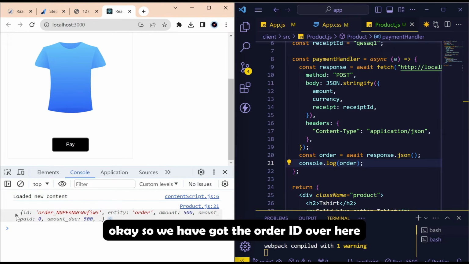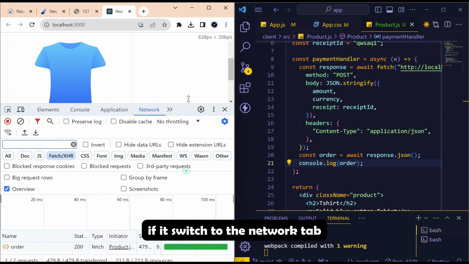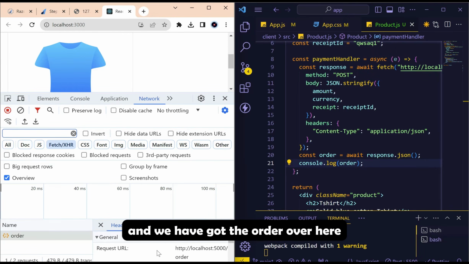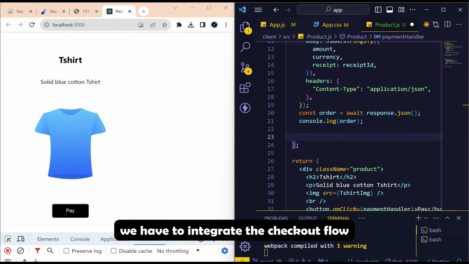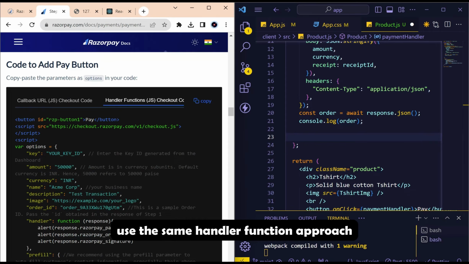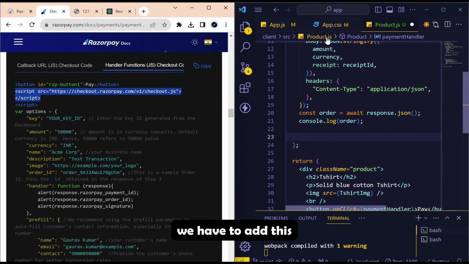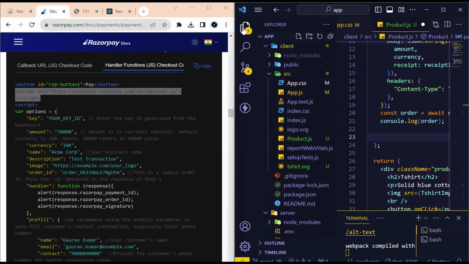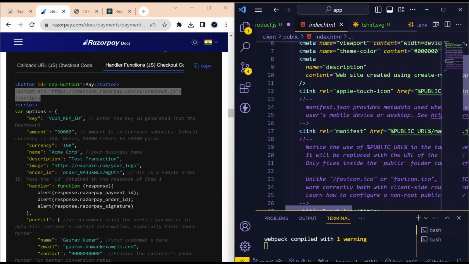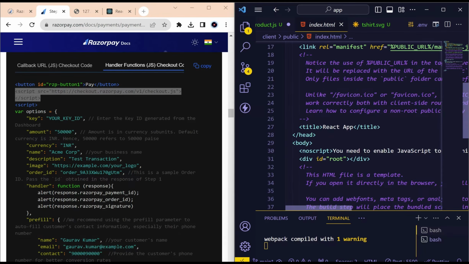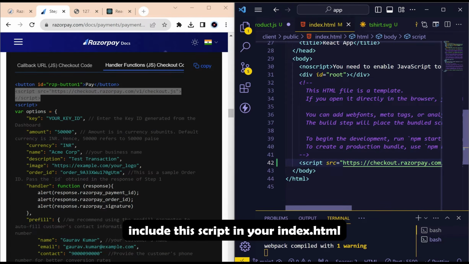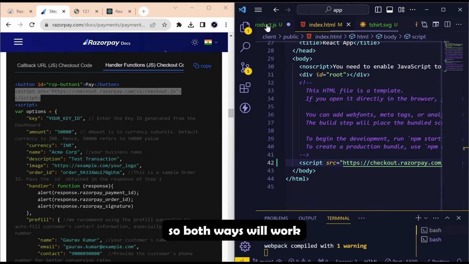Okay, so we have got the order ID over here. If we switch to the network tab, then this API call is success and we have got the order over here. As a next step, we have to integrate the checkout flow. So for that, we will use the same handler function approach. We have to add this script in our index.html. So we have the index.html in the public, so either we can load this script dynamically, so that is also a possible way, and the other way is that you can just include this script in your index.html. So both ways will work.